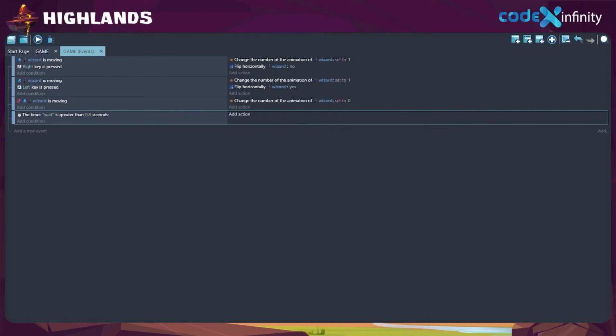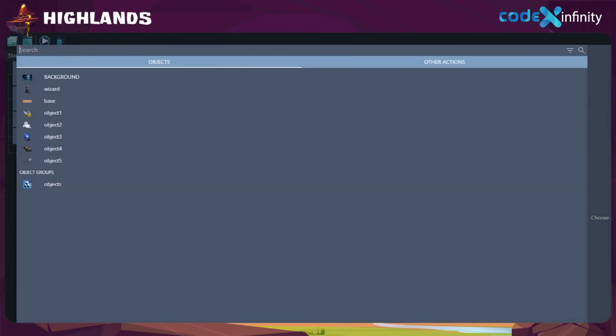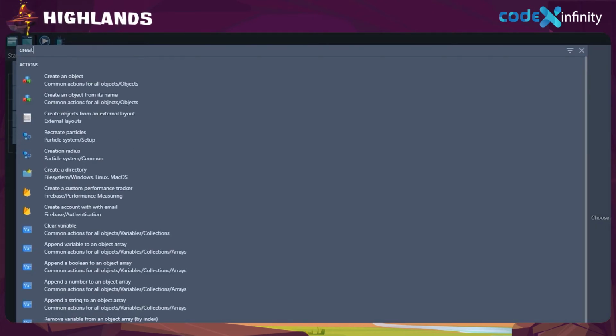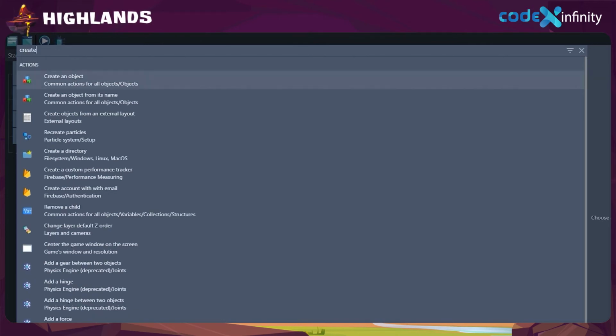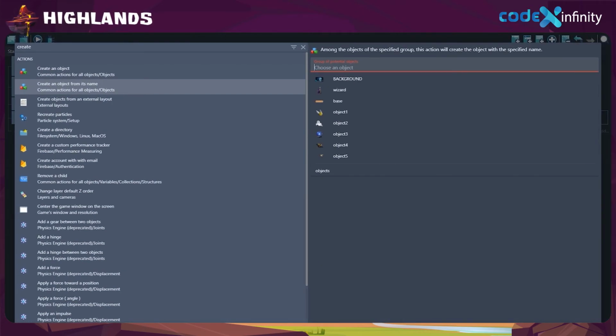We can now move on to add the action to create the objects that will spawn into the game scene. We still haven't added our object group name anywhere into the events part, right? So yes, let's do it. Click on Add Action and search Create in the search box. From the search results, choose the Create an Object from its name action. Using this action, we can introduce the objects in our group to the game scene.